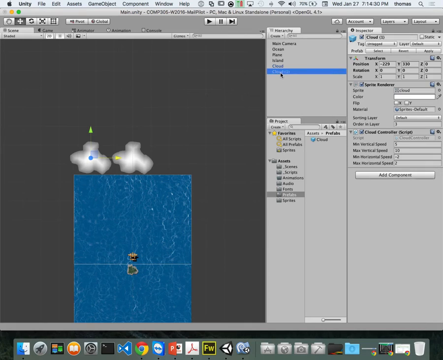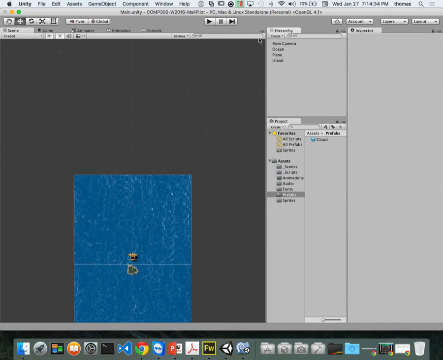And I'm going to get rid of some of these other clouds because I don't need them. So I don't need this one. I don't need this one. In fact, I don't need this one either. Because we're going to make this thing generate clouds.